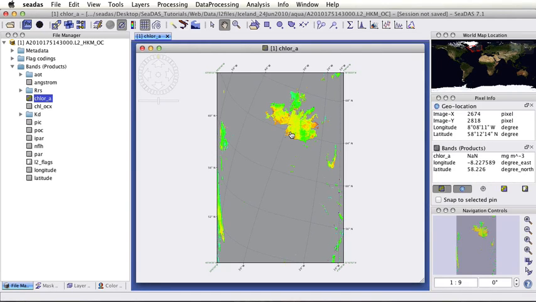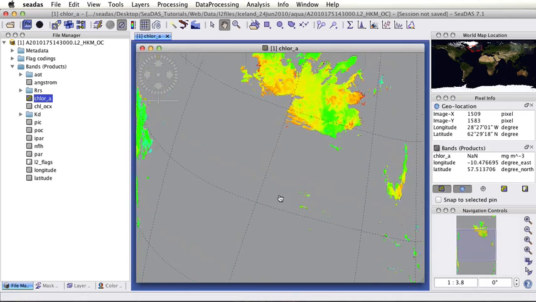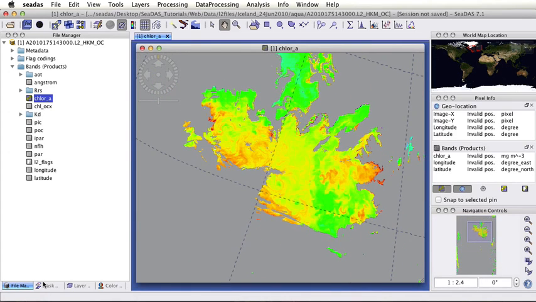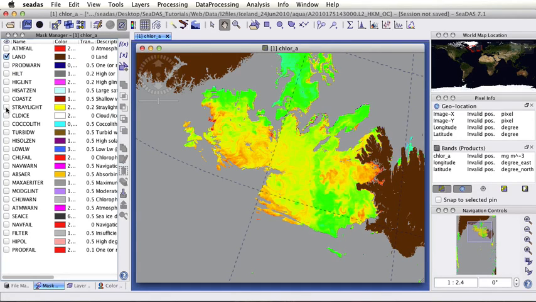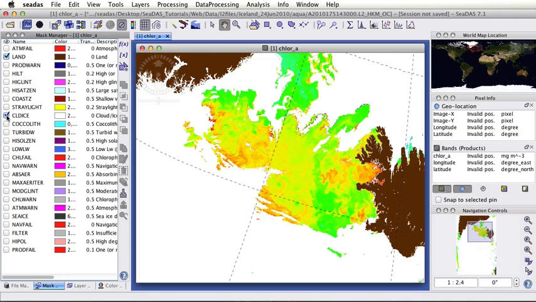Let's go ahead and zoom back in on our image though, and we'll look at the masks. This is a level 2 file, so it already has masks. We have a land mask. Let's toggle it on. We could look at the cloud ice mask, and that covers most of the node data.